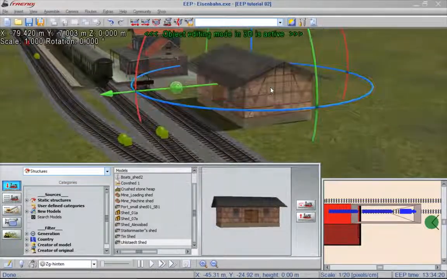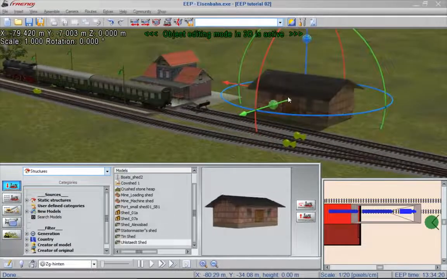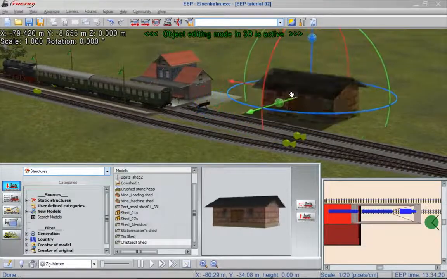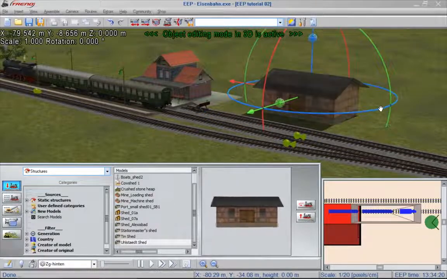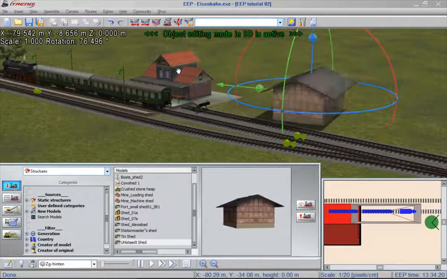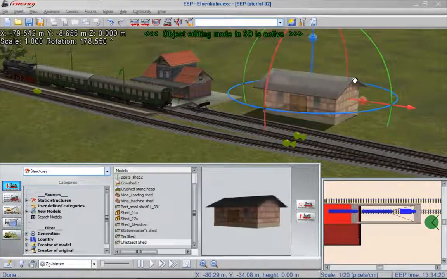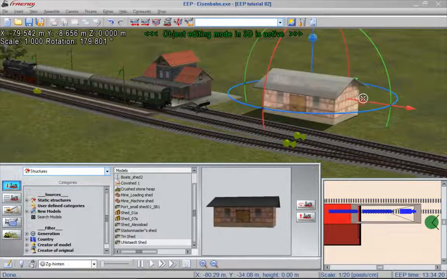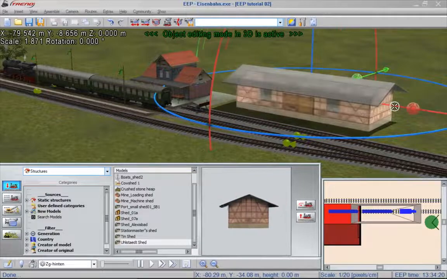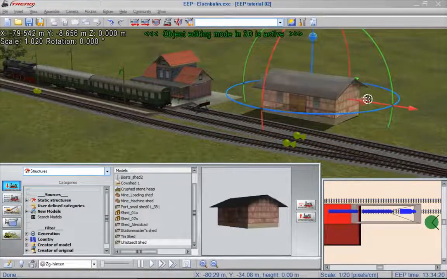Now click on the shed to bring up the gizmo. It consists of 3 arrows for positioning, 3 rings for rotating a model, and 3 pearls for resizing it. Deselect the model by hitting Escape again.